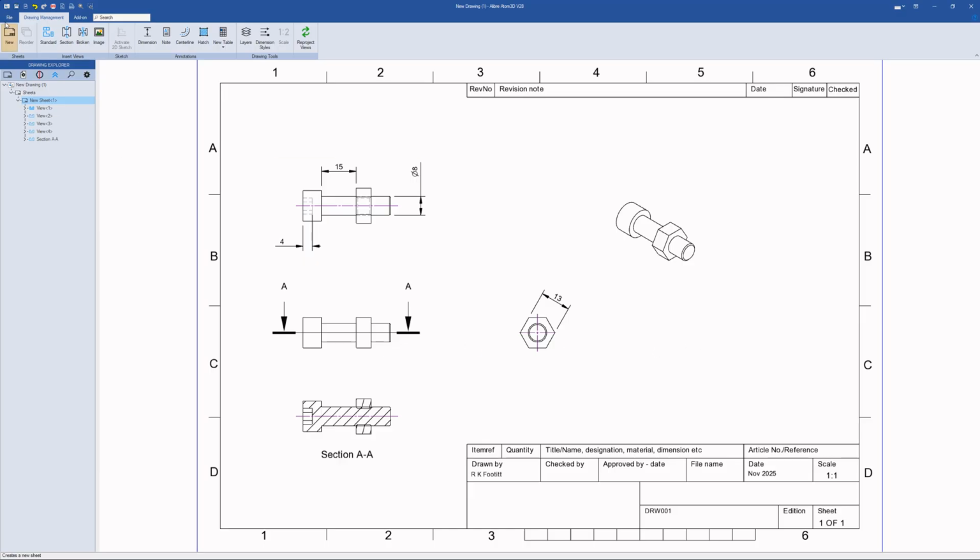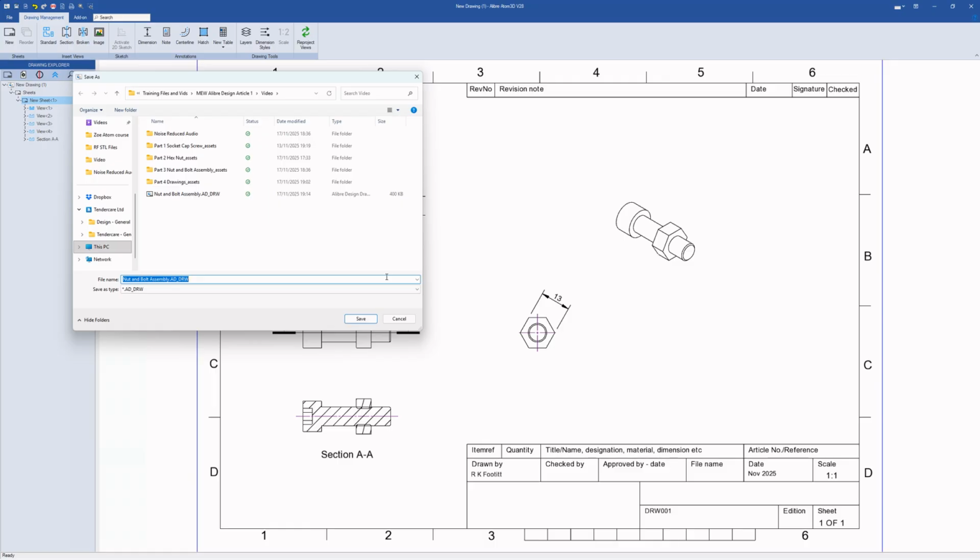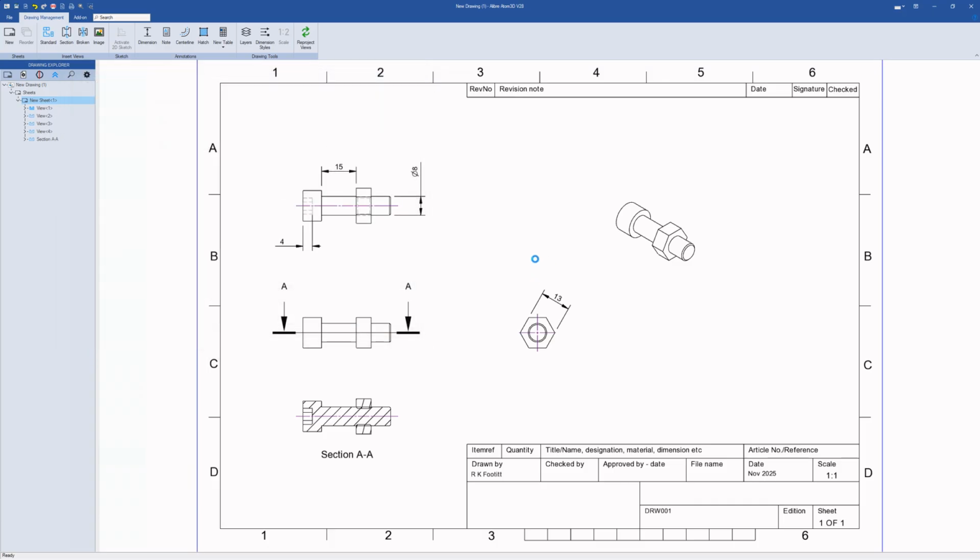Once I'm happy with the drawing, I'll just go to the file and save, and then we can save this into the working folder where the parts and assembly were previously saved. So click save. Another useful thing to note about drawings is obviously you need to send these to people to get parts made. So you can go File, Export. We can put this out as a PDF if it's just a reference drawing.